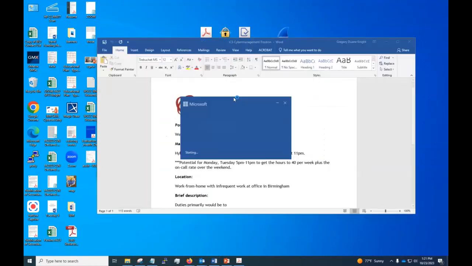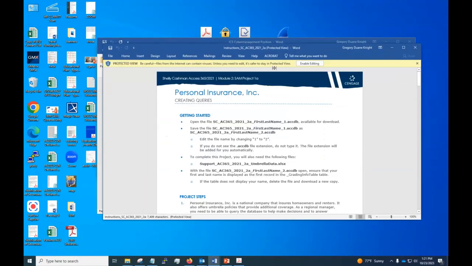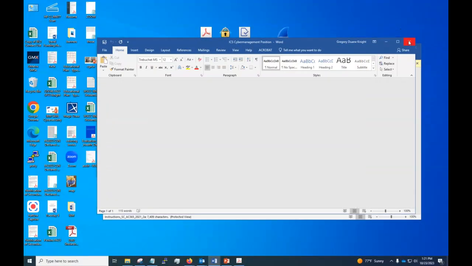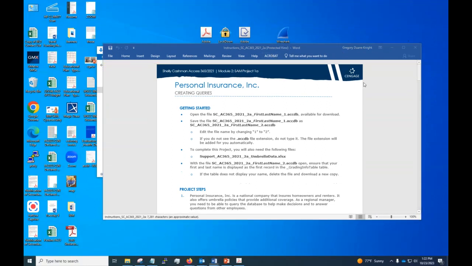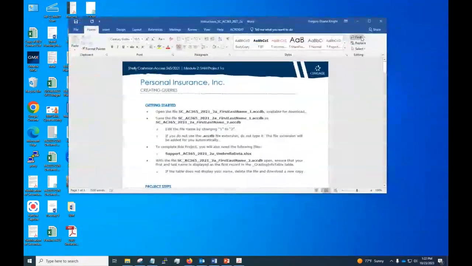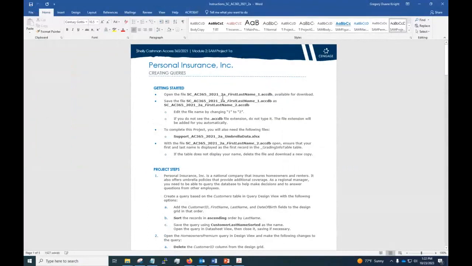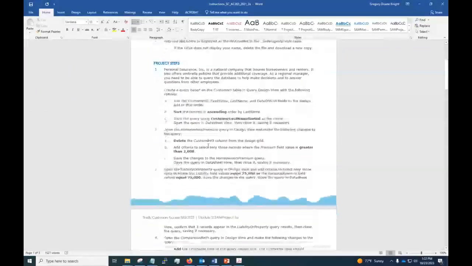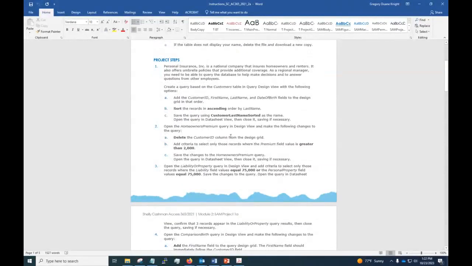I'm going to open my instructions up. I'm just going to get rid of that message. All right, so there's our instructions on the screen. The one item that we already did, we opened the file and we renamed it from 1 to 2. All right, and we get into our project steps. Personal Insurance Inc. is a national company that insures homeowners and renters. It also offers umbrella policies that provide additional coverage.